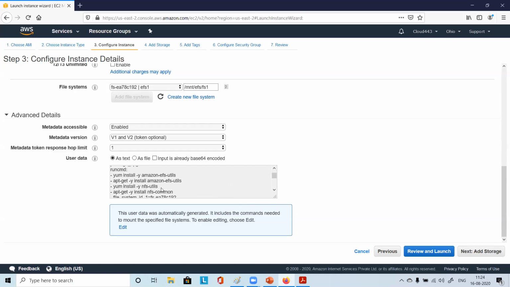yum install -y nfs-utils. If you run this command on the command line on any Red Hat Linux machine, this nfs-utils RPM will be installed, and this efs-utils RPM will be installed. So these packages will be installed. Then it will create some directory, EFS mount point 1, whatever. This will take the value from here, and it will create all these things.